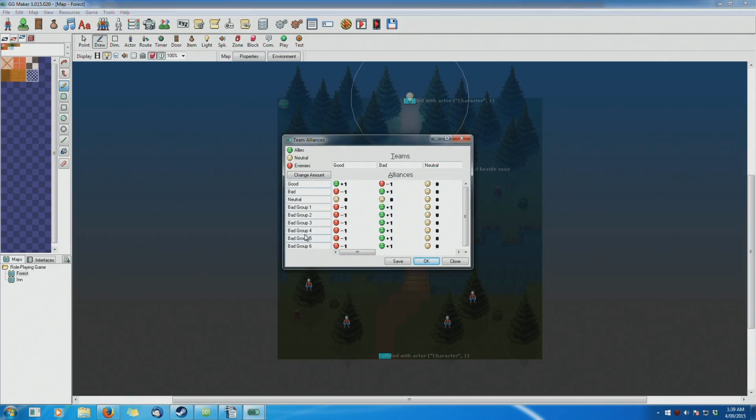Team alliances. Here you can get rid of all these if you want to, and have none, or you can have as many as you want. And this pretty much decides who hates who, using the generic AI. So all people with a negative, the AI will attack.